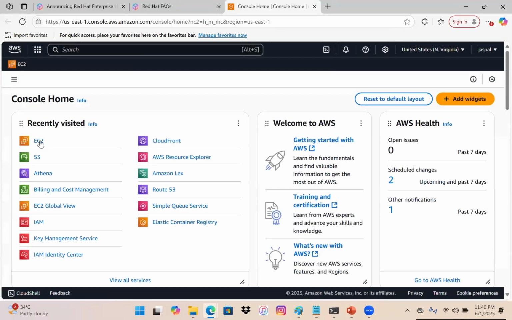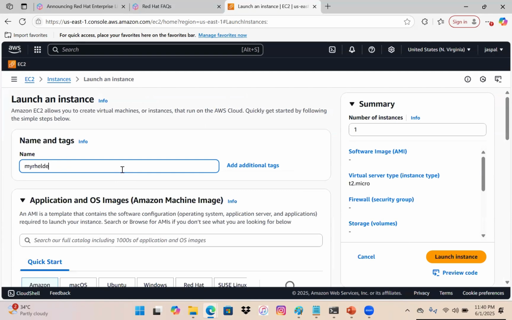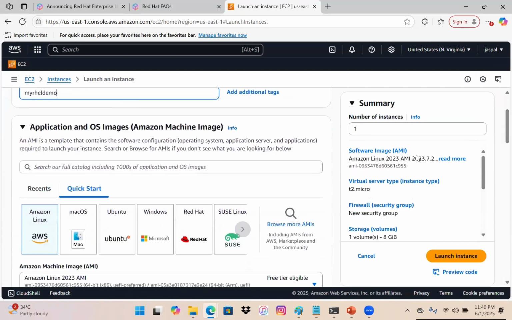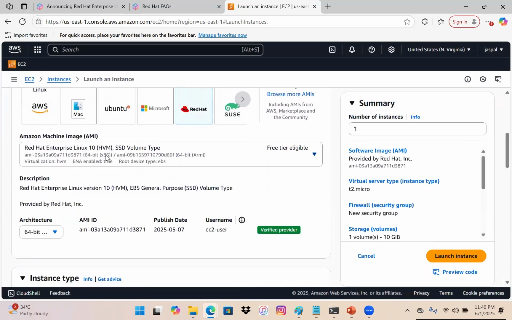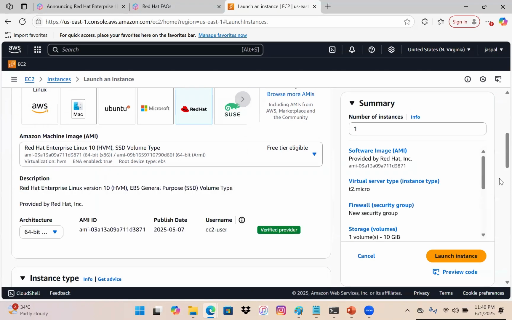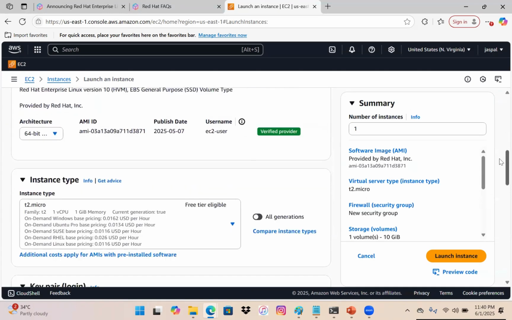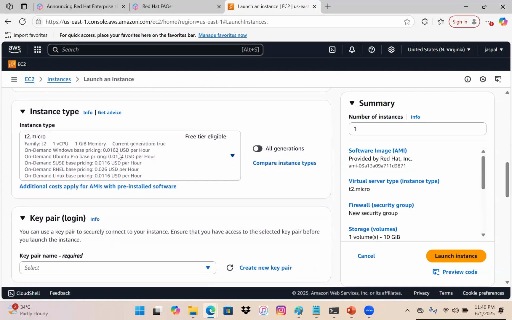I'll just go to EC2 and launch an instance, named my RHEL demo. I'm just running one instance. You can choose Red Hat over here, and you can see the free tier label is there, and we can choose from different versions. I'm just choosing 10. Here, this is the EC2 user that will be default, and you can see the free tier instance type. So I'm not changing anything.